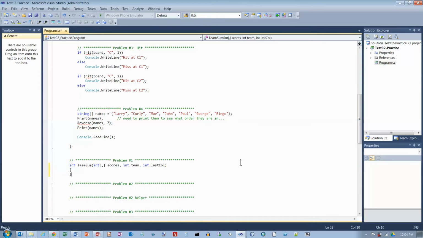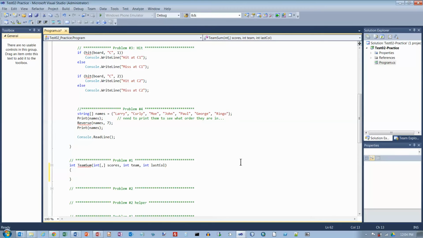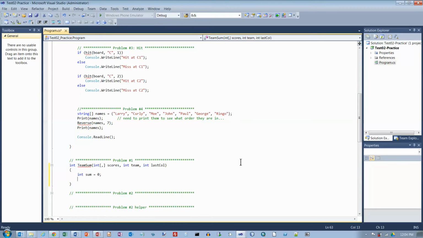Okay? So what I need to do is I need to sum them up. So let's declare an int variable called sum. We'll set it equal to 0. And then we need to step through across the row that was specified. The row that was specified is this, and we need to go from column 0 to this column. So typically with a two-dimensional array, your outer loop, actually we don't need to step through the whole thing, we just need to step across one column.